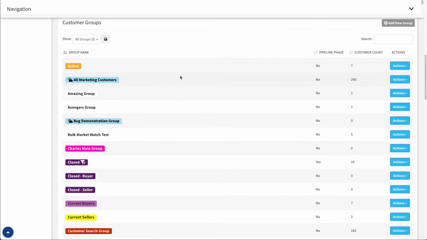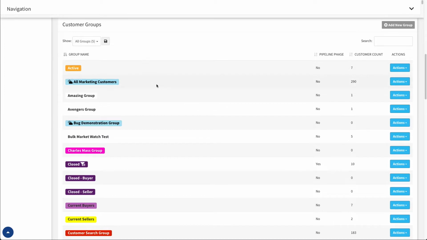So first off, this section allows you to show different kinds of groups. So there are a few different types of groups, and in those types of groups, you can filter this section down so you see only the specific ones you're looking for. So we'll go ahead and run through each of the different group types.